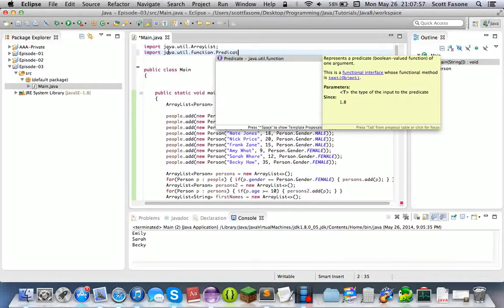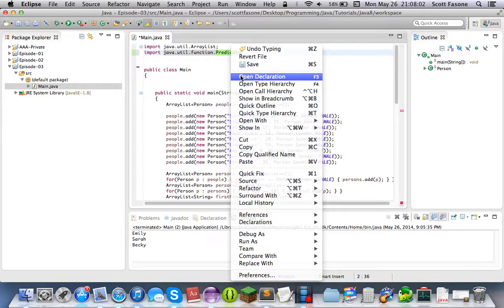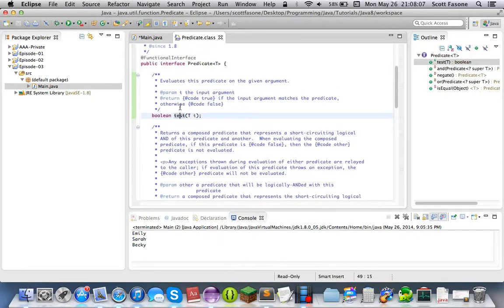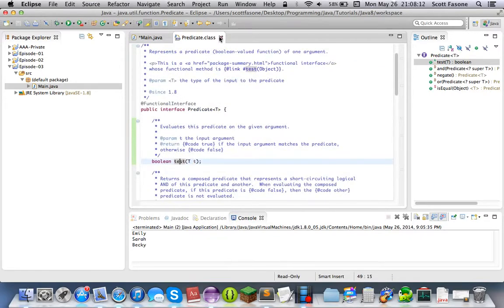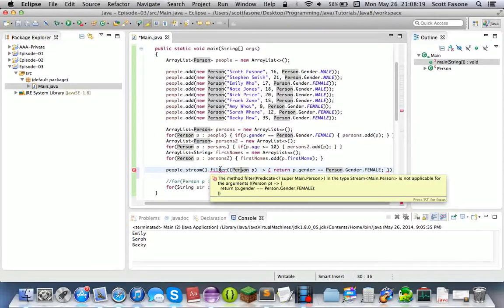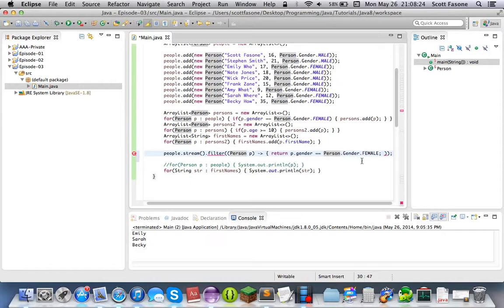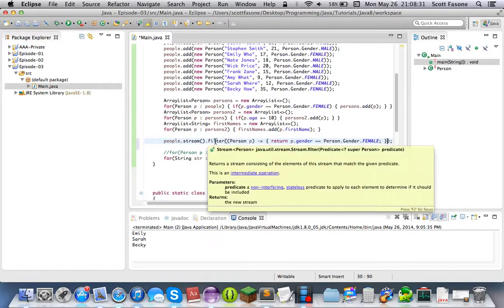Function dot predicate. Let's go look at predicates. Yeah, it returns a Boolean after accepting type T. So this should be absolutely right, because it's accepting a person as an input, and it's returning... Maybe we want to make these brackets after all. Okay, brackets it is.